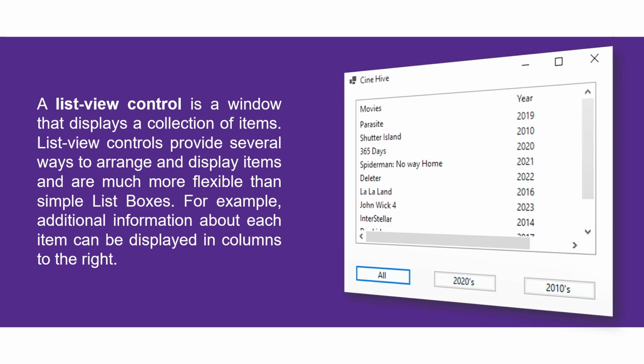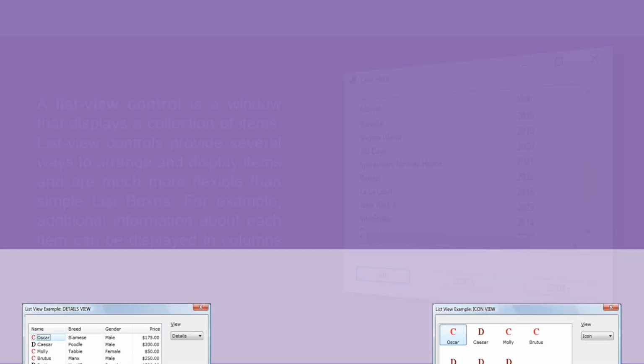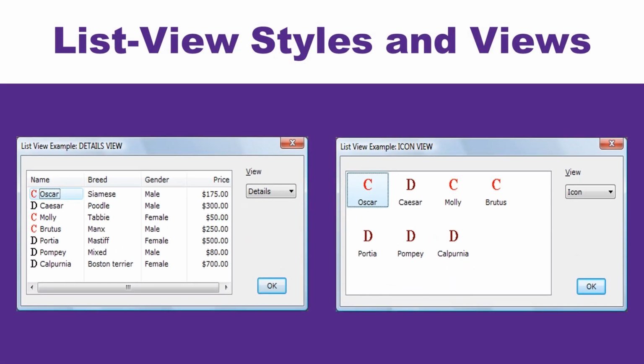So here is an example of a list view. We can see the list of movies and the year when it was released. Here are some of the list view styles and views. First is the details view. This style displays data in a table with columns and rows. Each row represents an item, and each column represents a property or attribute of that item.